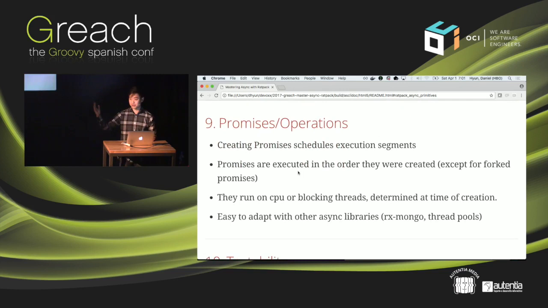So, promises and operations. Just to go over some high-level points, creating promises schedules execution segments, right? So every time you create a promise, we're actually queuing up an execution segment to be executed later on. Promises are executed in the order they were created. There is an exception for forked promises, but whenever you fork a promise, you're actually forking a brand new execution. But we'll get to that later.